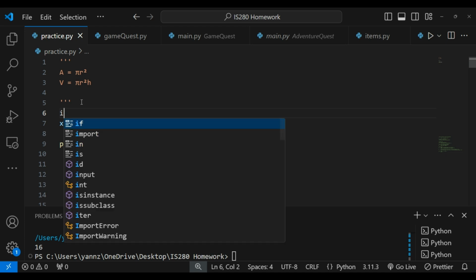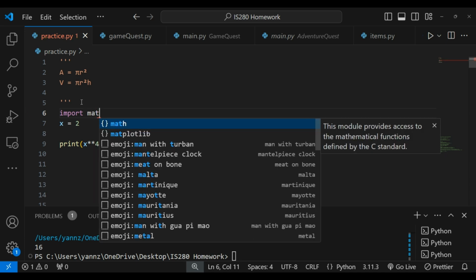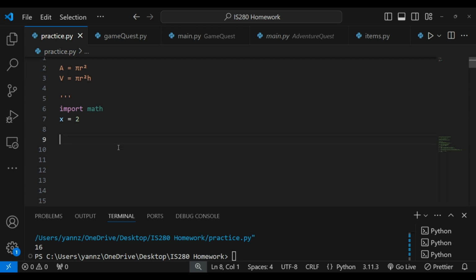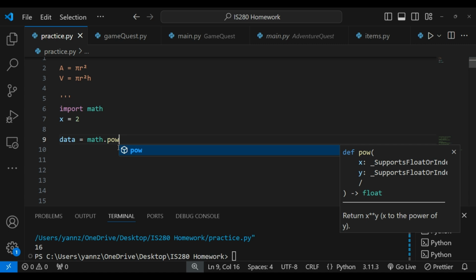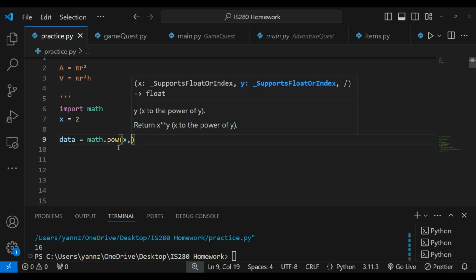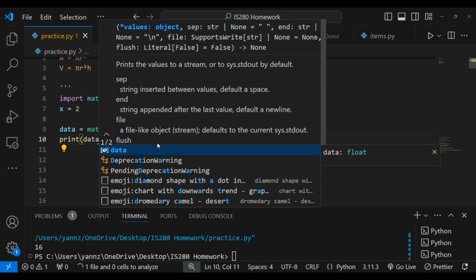So let's see how we can do it. All we have to do is just import the math module, and then we can store the result in a variable called data. It will be math dot pow to calculate the square of a number. We use pow: math dot pow, and then it takes a variable that will be x and then the exponent. We want to calculate the square of 2, so we just pass 2. And then we can just print the data. We will have the same result. It should be 4.